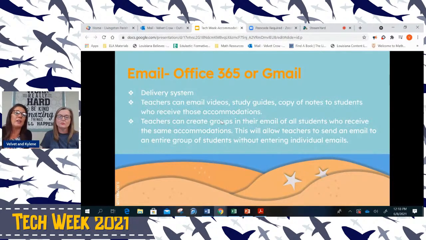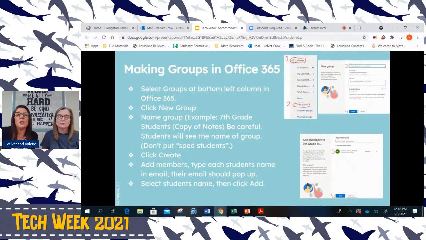Those links that we talked about earlier, when you create something like a Screencastify or a Zoom video and you need to push that link out, well, you can push it out to a group, where you don't have to type in every student that receives that accommodation's name. You just simply go to the groups on the left-hand side of your email, click New Group. You're going to name that group. You're going to click create, and then you simply start adding members to that group.